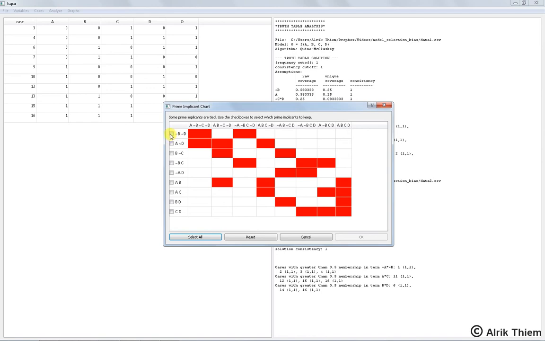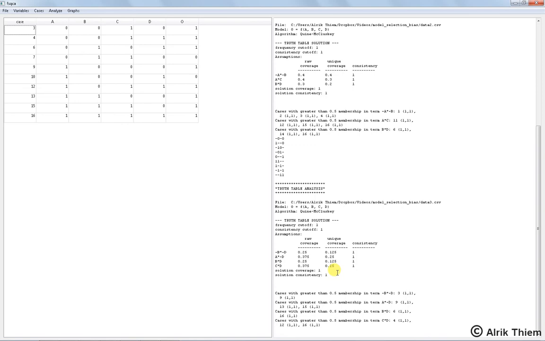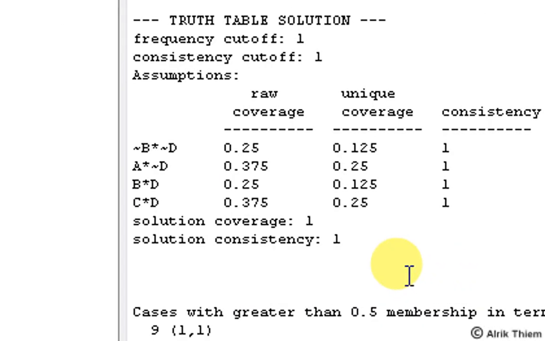Now, probably, well, you might pick the first 2 here, and then maybe the last 2. Still need that one to build your solution. Okay, here's the solution. Not B and not D, or A and not D, or B and D, or C and D. Okay, so far so good.